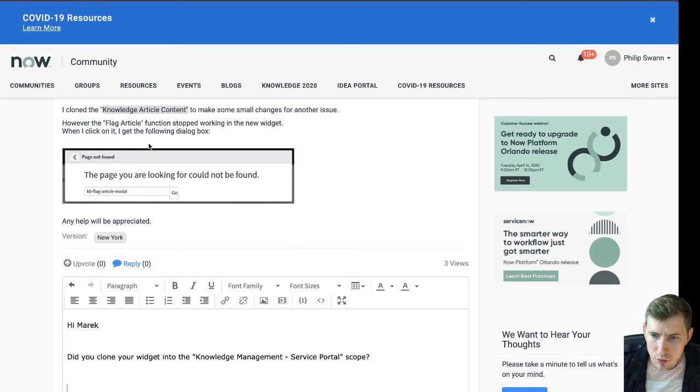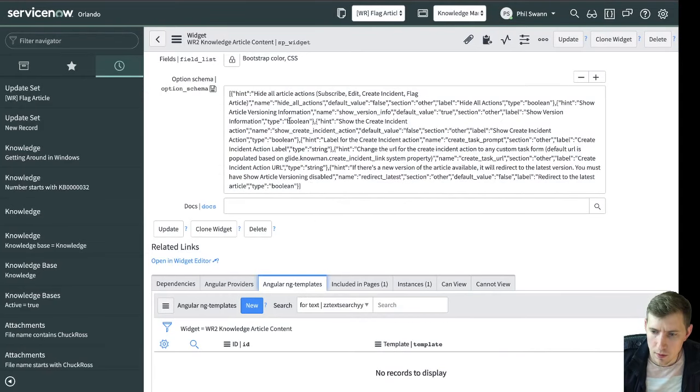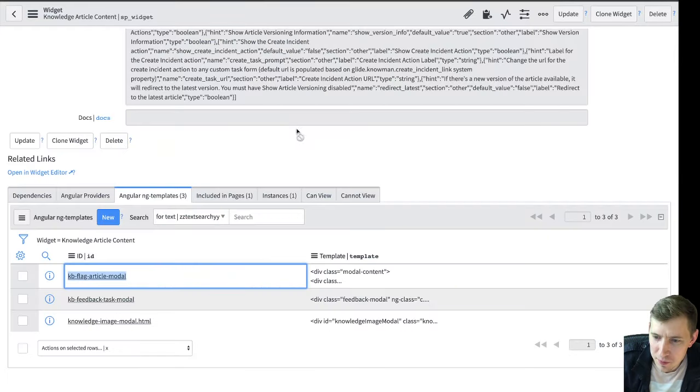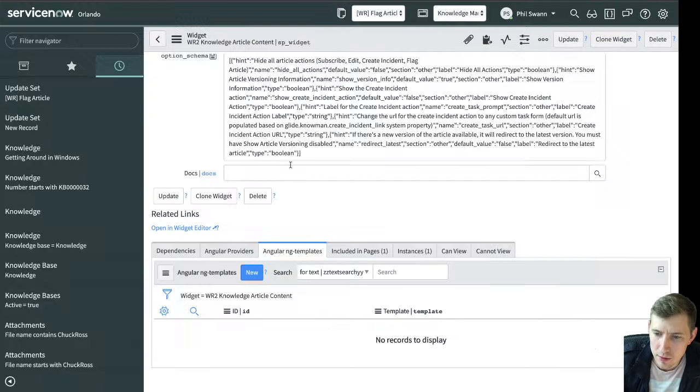KB flag article modal. So this is a weird one. Why is it new? Should it be new? Is there not an edit button? Voila. Yeah, we've not sorted it yet though. I think we're definitely on the right track, and we need to see this one through. But how do you get them in here? If I click new, do I have to paste the whole thing in?